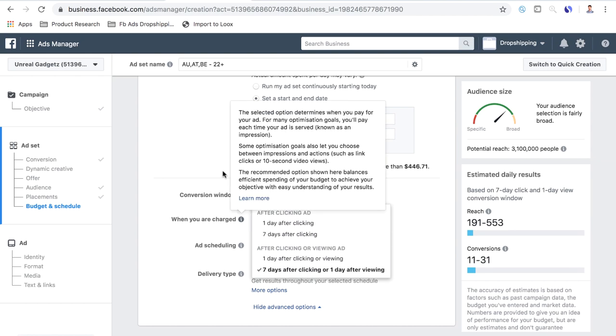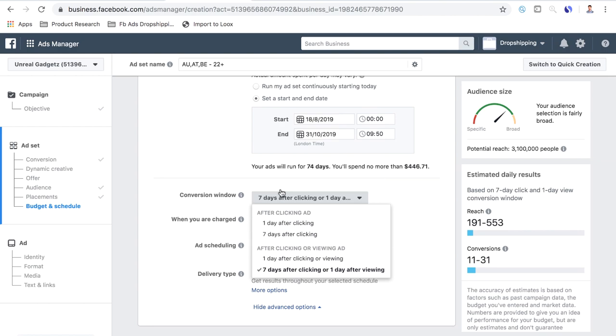So if you're unfamiliar with what conversion window is, basically whatever you select here, you're telling Facebook. So if you select this one here, you're telling Facebook to serve your ad to people who are most likely to take action 1 day after clicking your ad.